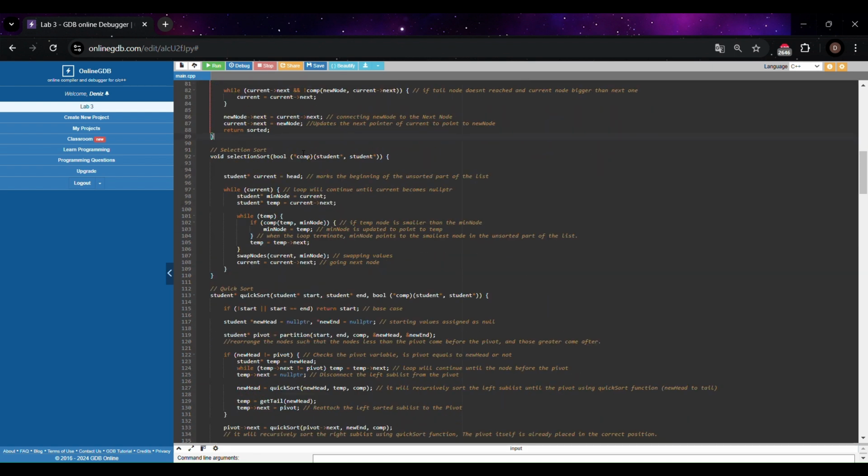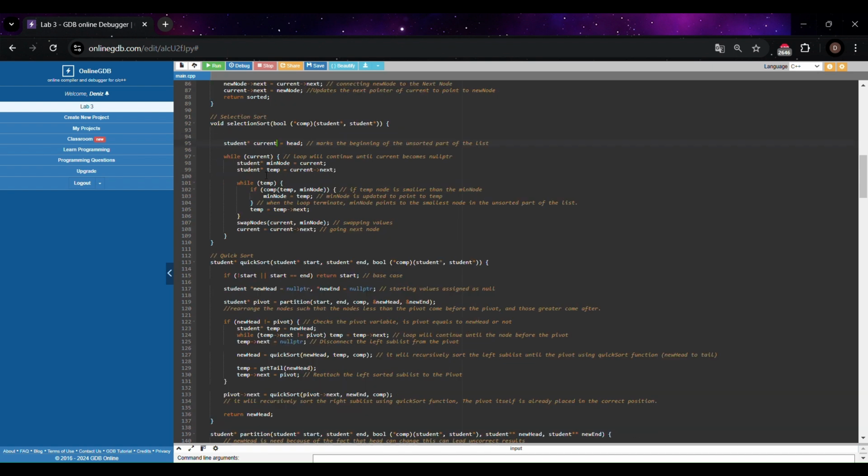Then the next sorting algorithm, which is selection sort, is a little different from the previous one. Selection sort works by finding the smallest element of the unsorted part. Again, we divide the unsorted and sorted parts, adding it to the last part of the sorted part at each iteration until the unsorted part becomes empty, which means we sorted the list. Let's start. Firstly, we initialize our current pointer to head, which marks the beginning of the unsorted part of the list. Then I use a while loop.